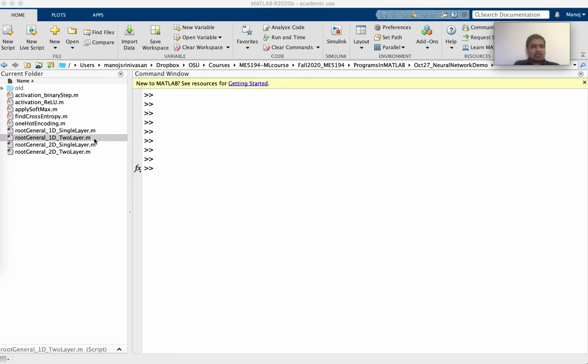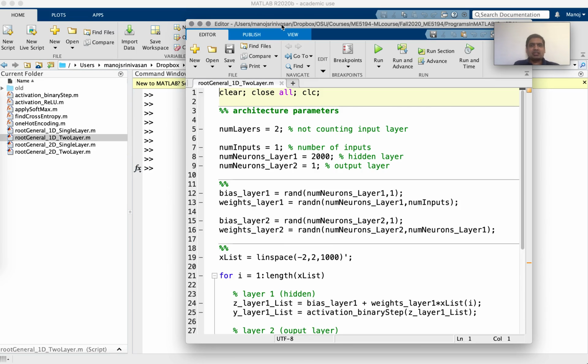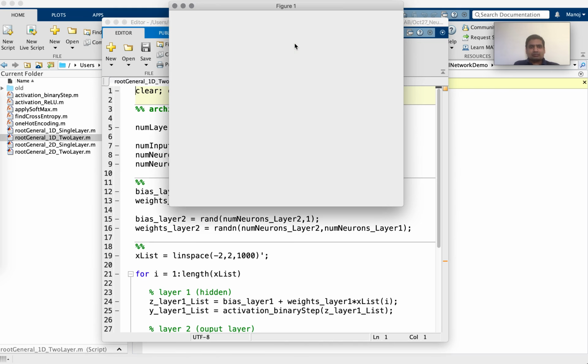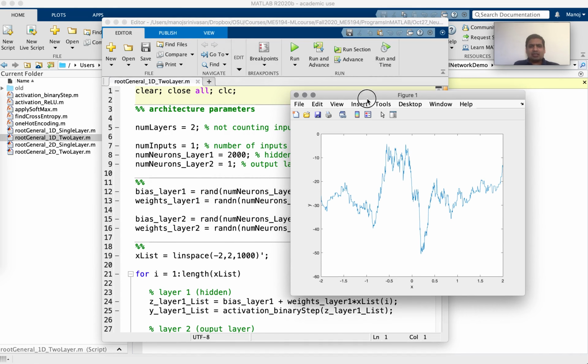Okay, so I just want to revisit some of the neural network demos that we did here. So here is one. This is the first demo that I did. Let me run this thing. This is what we had. It's a neural network with one input, one output. X is the input, Y is the output.